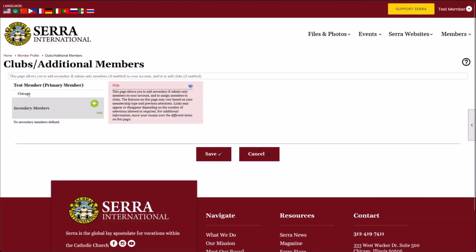So we can see what club we're a part of. This will also be represented in our membership directory automatically, so you don't need to add that manually. And for our secondary members, if I was going to add a spouse for my test member here, all I would need to do to add that extra member is hit this add button right here.